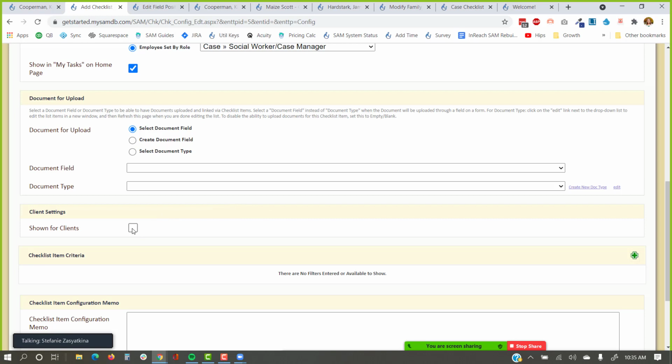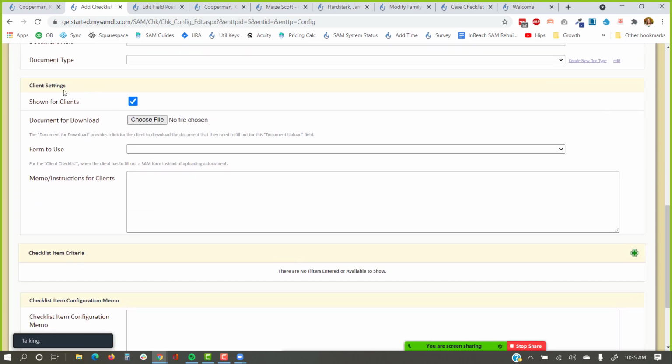If I want a document to be shared with my family or my client, I can mark it as to be shown. And here is where I'm able to add the document that I need them to download and complete. So what I see a lot of times is agencies are providing instructions here. So instructions of how to do background checks, or literally providing the contract or the agreements, the ROIs and things like that.